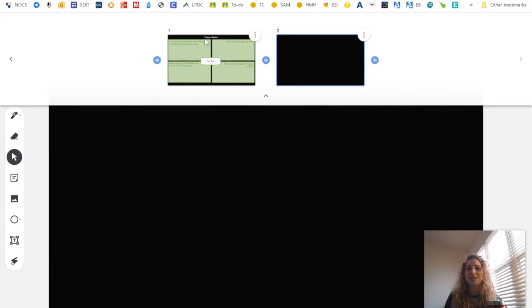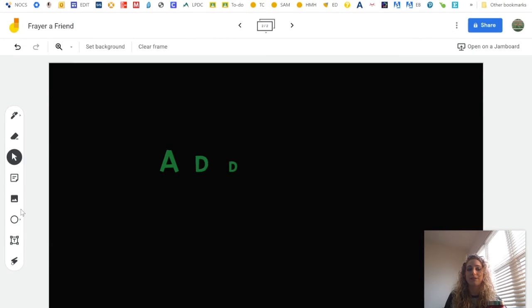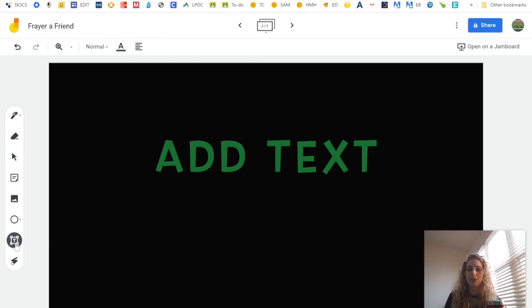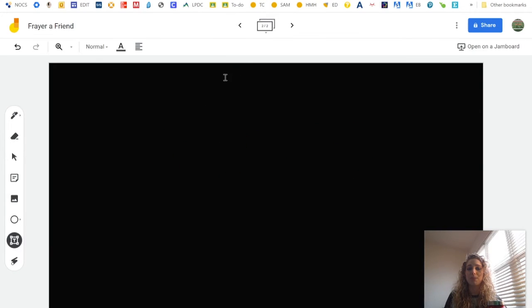I'm going to take a look at what I see at the top. At the top, I see Frayer a Friend. So we want to add a title at the top that says Frayer a Friend. To do this, I'm going to use the text box feature. I'm going to move my cursor once I have the text box feature turned on to wherever I want the text to appear. I'm still going to be able to move it around if I don't want it here. And I'm going to type Frayer a Friend. Now I'm noticing that I can barely see it because the font is still black.